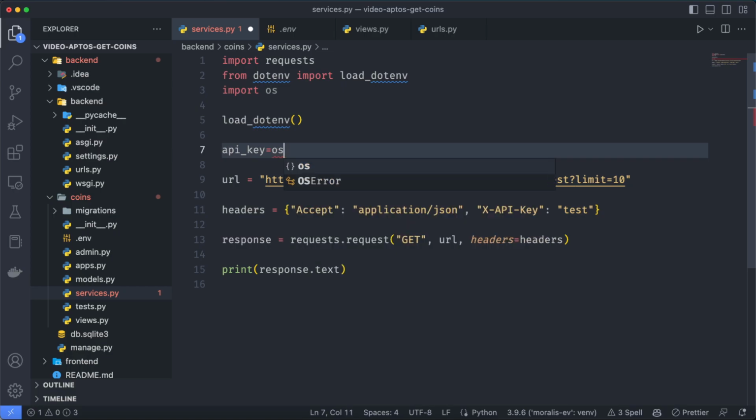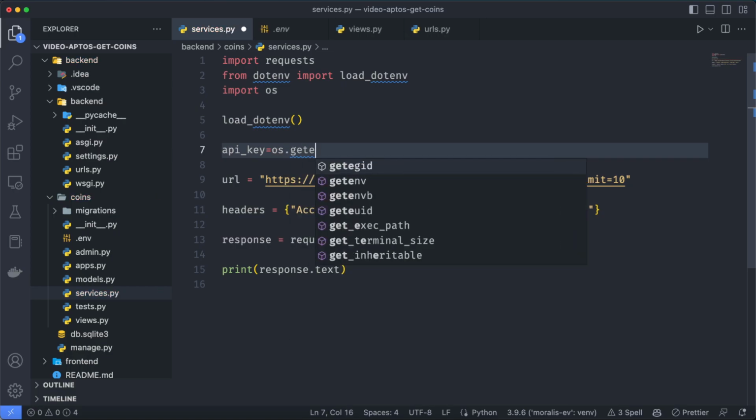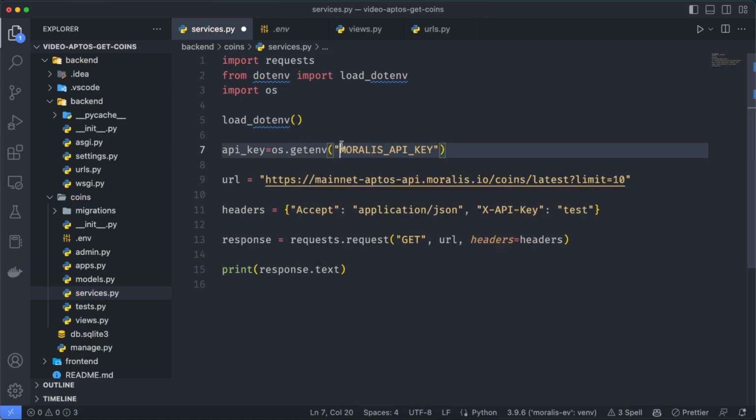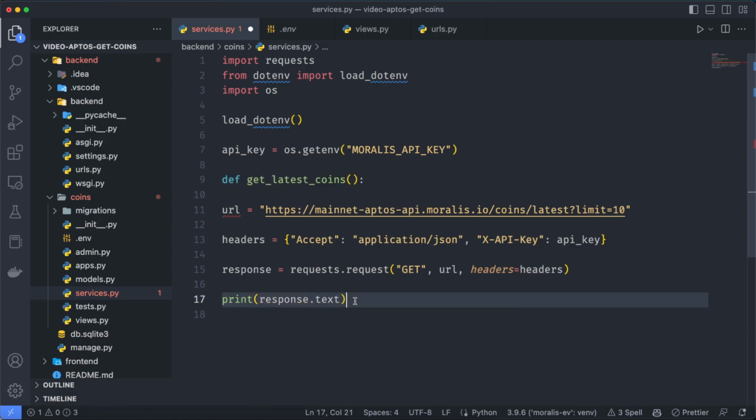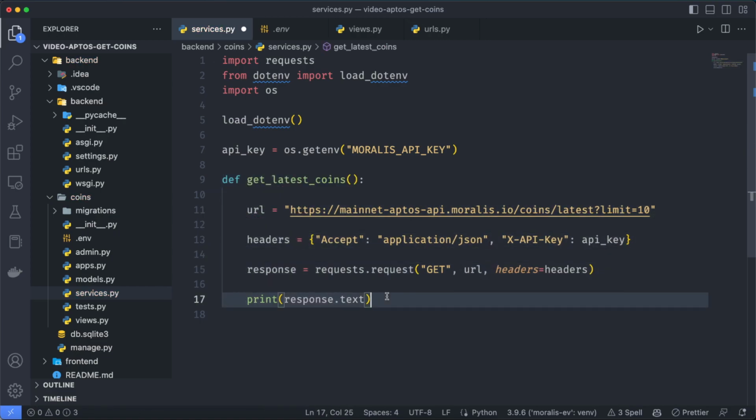So let's say os.getenv, MORALIS_API_KEY. This API key is the one we are going to replace over here. Instead of just using a test API key, we are going to use our own. So let's transform this into a function as I already told you. So def get_latest_coins, and let's put all this information over here.